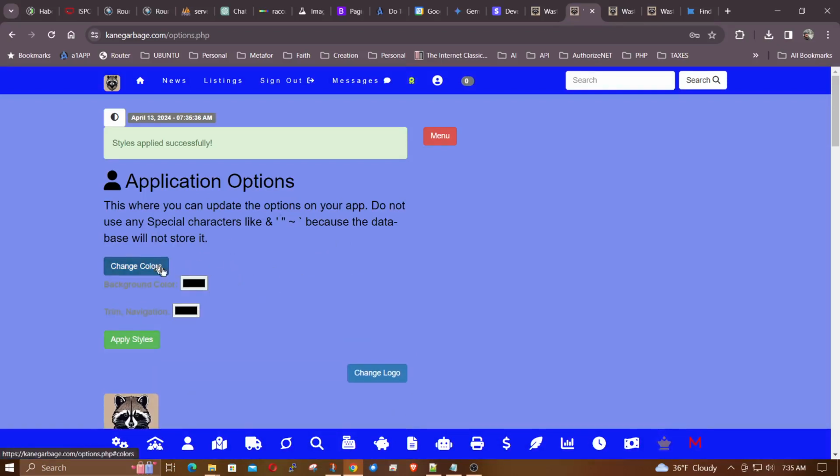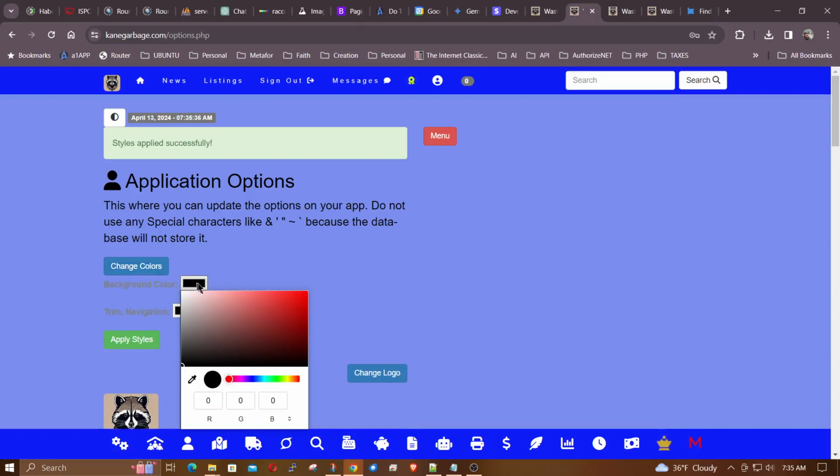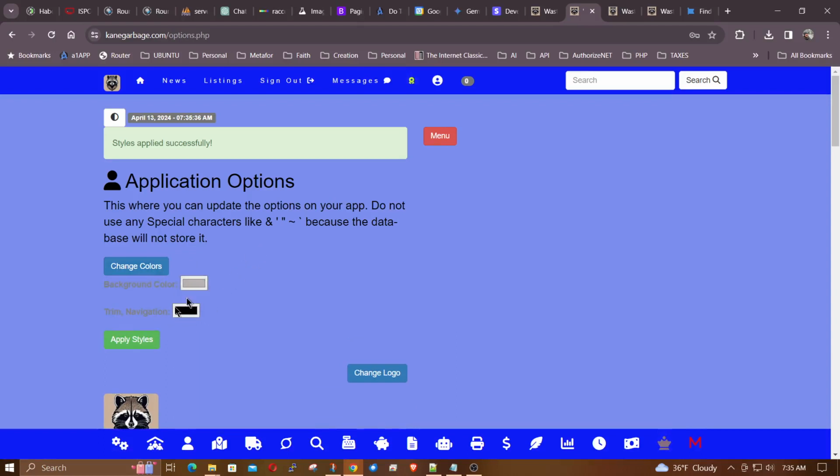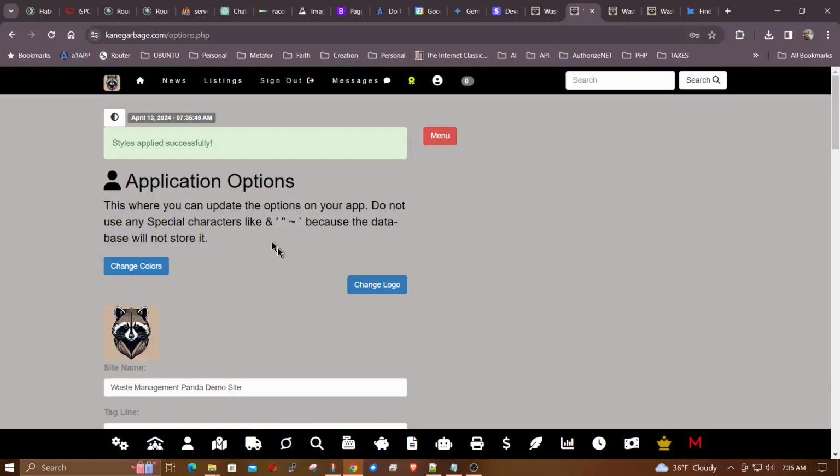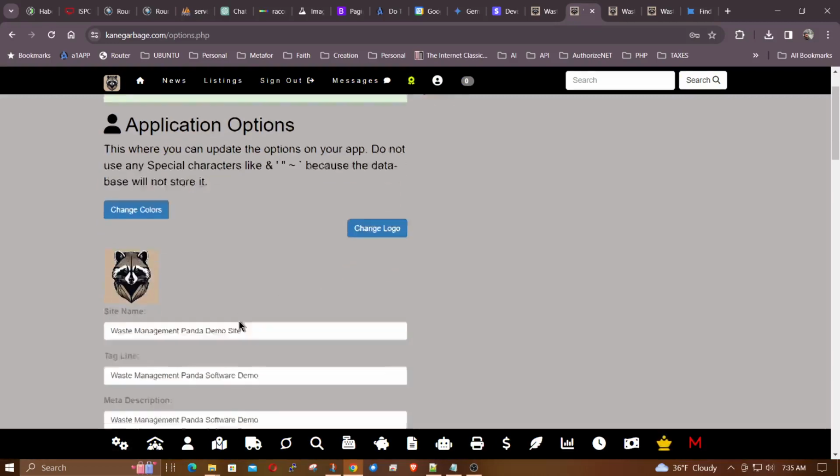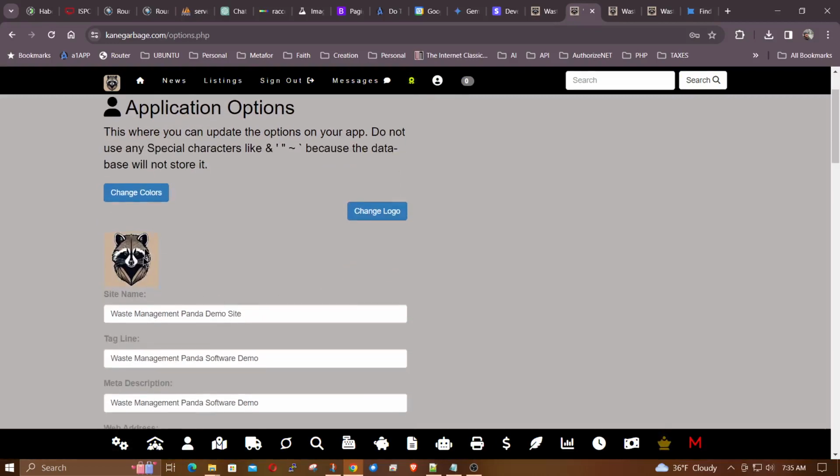Okay? But I really like the background color to be like this tannish type of a thing. It just seems to be pretty cool. And then the trim and navigation to be black. So that's the first thing you could do. The next thing you could do is just change your logo. Now, this logo here appears on all of your invoices, and it appears throughout your site here. You'll see it up here as well. It also appears on all your invoices that you print out. That'll be your logo.